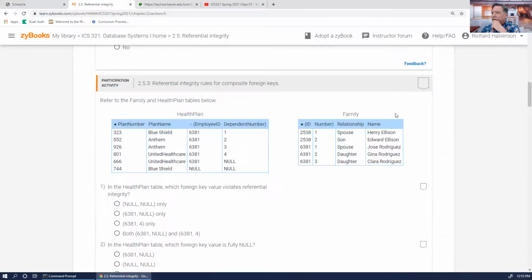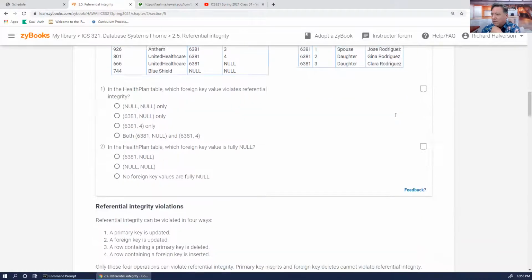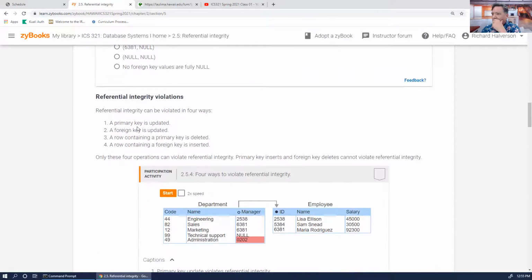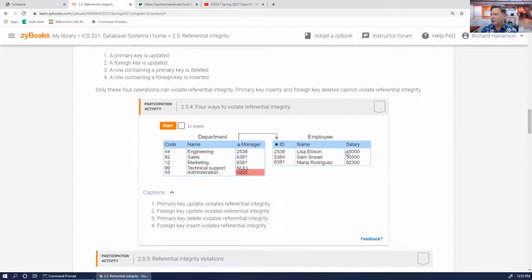Referential integrity for composite keys, of course. You have to care about that. Referential integrity can be violated in 4 ways: the primary key is updated, the foreign key is updated, a row containing a primary key is deleted, and a row containing a foreign key is deleted. So you have to say what happens in each case.